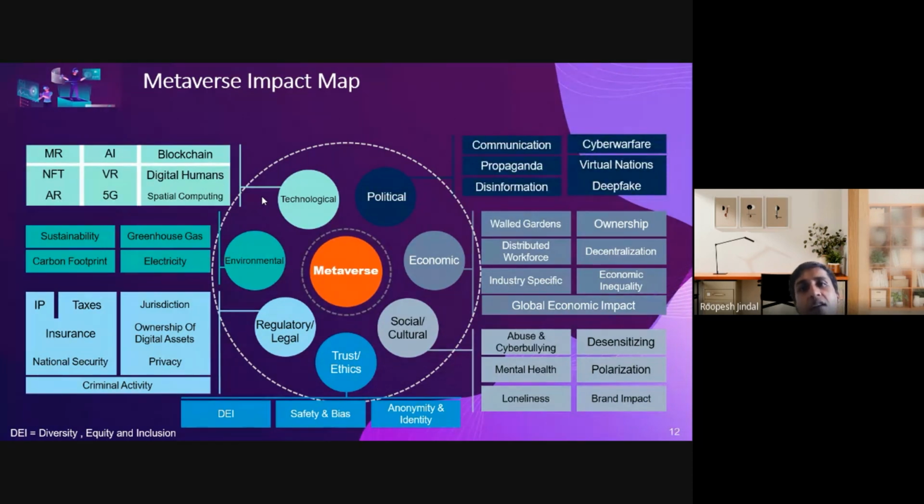What kind of communication do you do, what propaganda do you set from the products, what kind of cyber warfare does it impact, and what virtual nations does it impact? So this covers the different kinds of impacts which a metaverse can have, and while making our products, we need to keep these in mind.